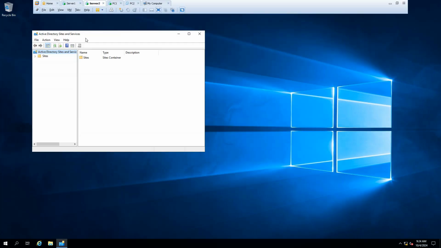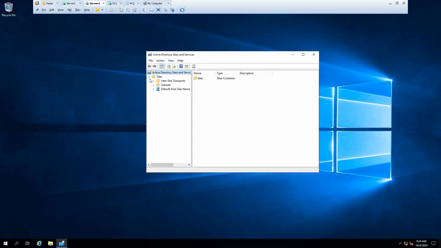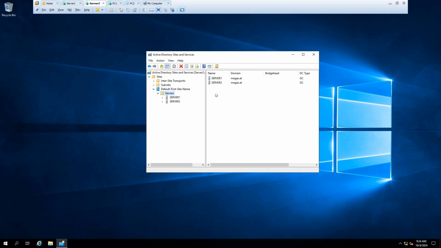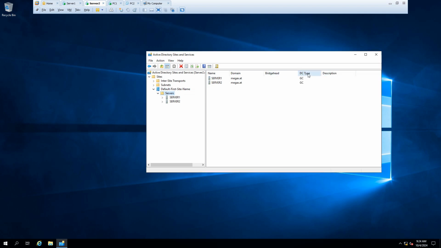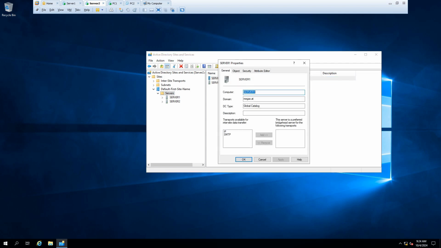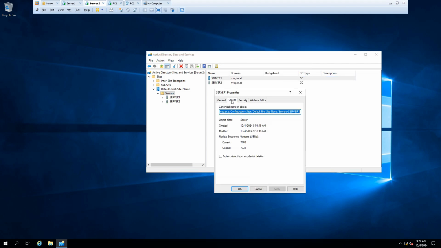Go to Start menu and look for Active Directory Sites and Services. In the console, you can expand the tree, and underneath the default site name, you can see the folder servers. And now you can notice server 1 and server 2 are both domain controllers and they both hold global catalog on it. Thank you for watching.